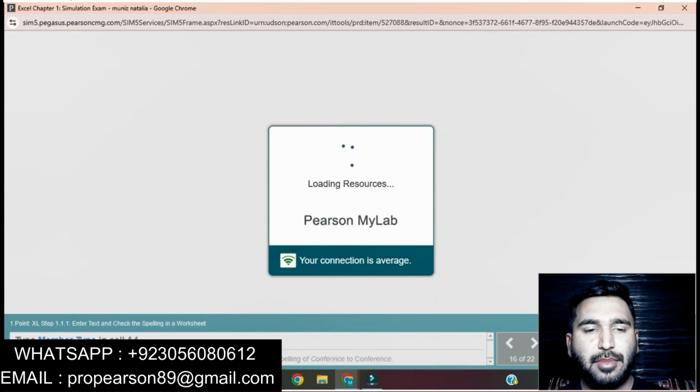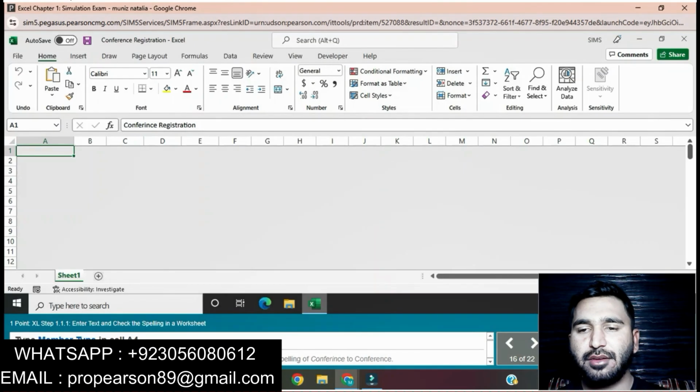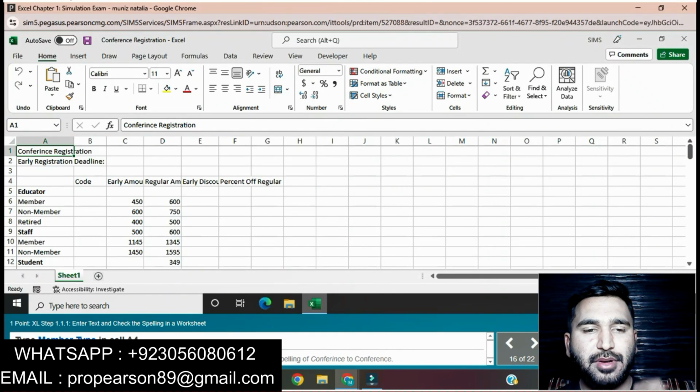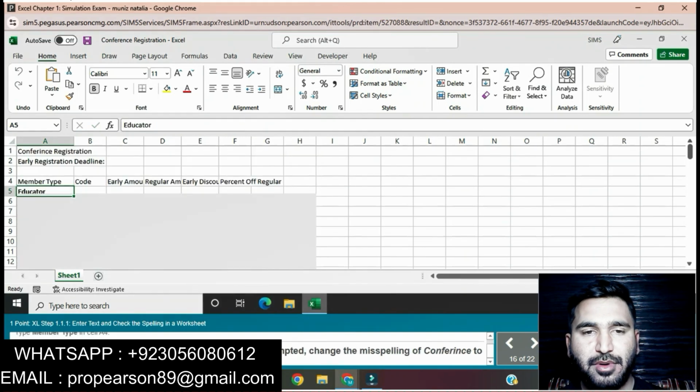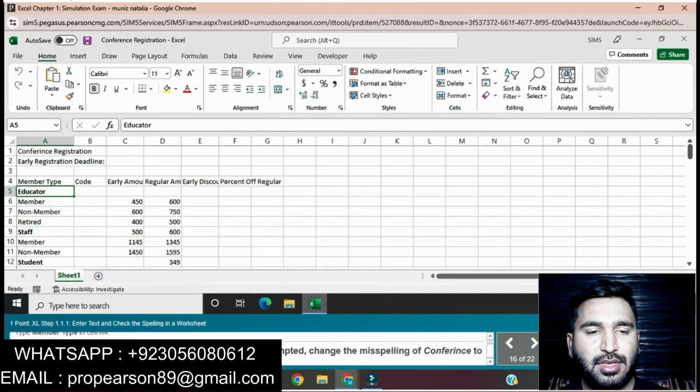Type member tab in cell A4. First we will click on cell A4 and then we will type member tab in cell A4. Okay, you can type here: member tab. Okay, select cell A1 and then spell check the worksheet.